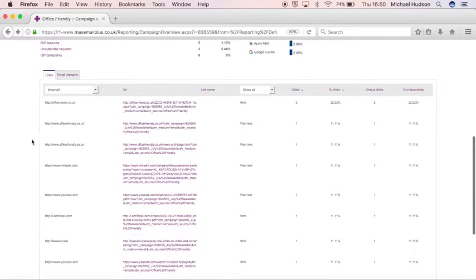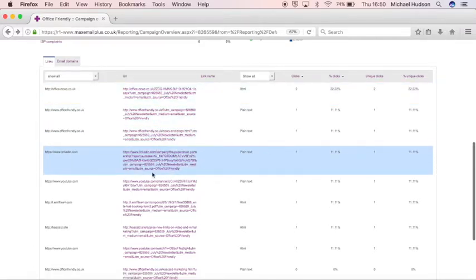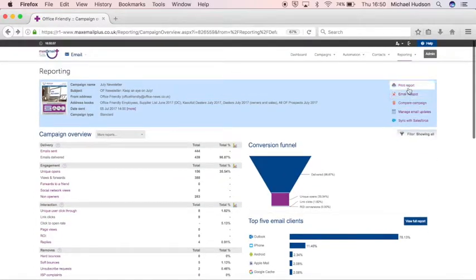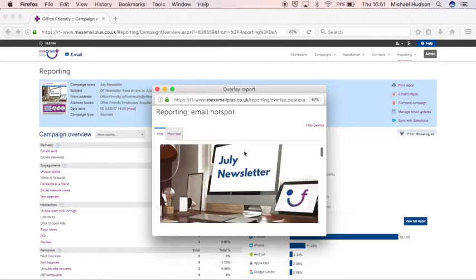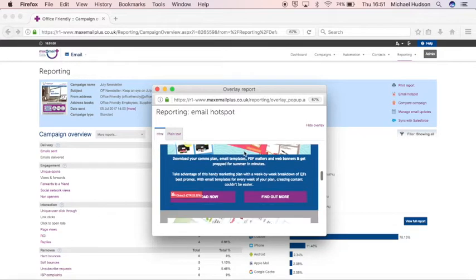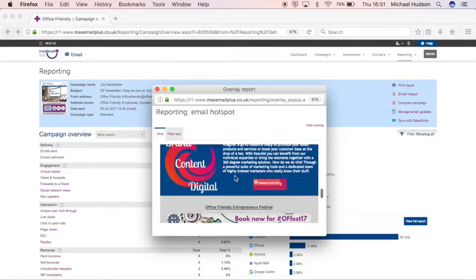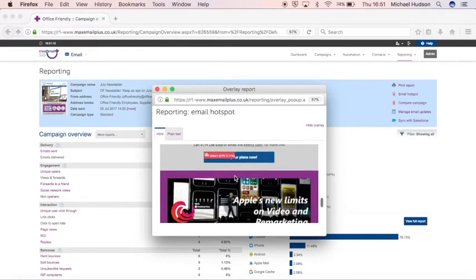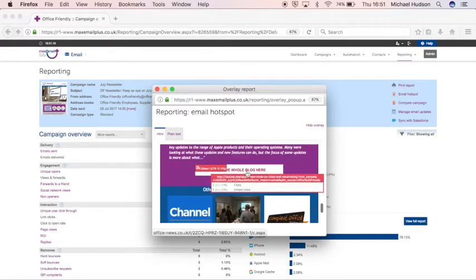Now, below here, it will tell you the links that people clicked on, so you can check what people are actually clicking on within your email. Another way to view that is, up here on the blue stripe, if you click Email Hotspot, it will show you the preview of the email, and it will show you where people have clicked within the email. So I can see that 2 people clicked on this Download Now button, 1 person clicked on the event there, and 1 person clicked to read this blog.